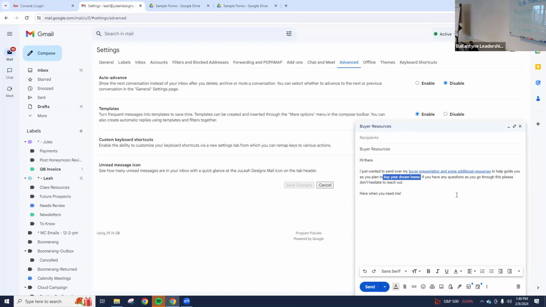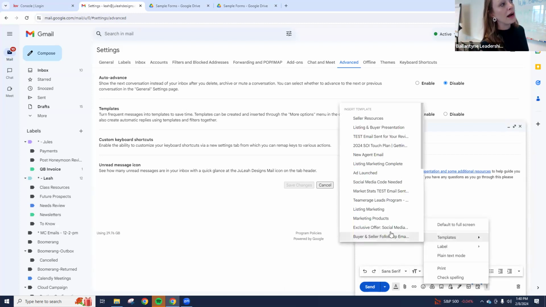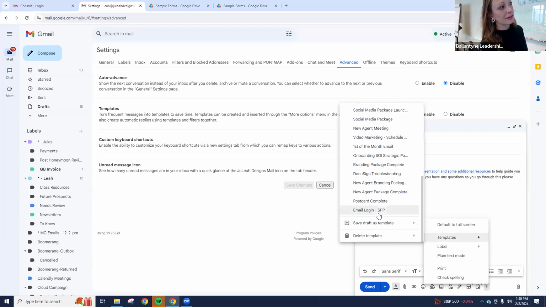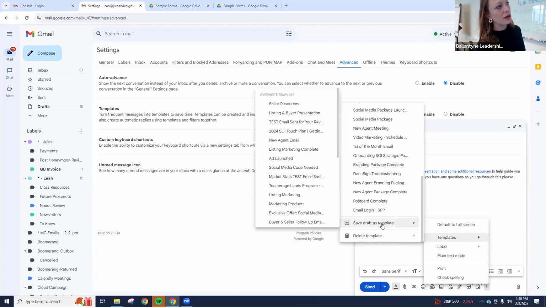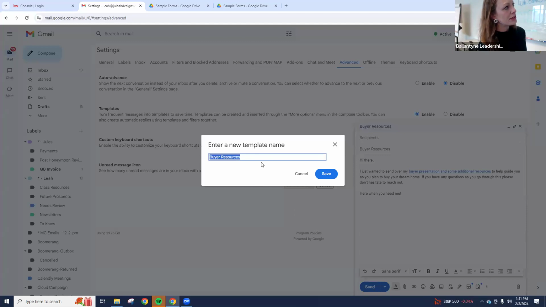And then how do we save again? Okay, yeah, so to save this, whenever you're done, like this is the buyer one, make sure you don't have an email signature. We're going to 3 dots, templates. If you do have templates, you need to scroll down to find the save. Once you get too many, like I have, you will have to scroll down to find these options. So save draft as template, scroll down again, save as new template. I'll show you how you can edit any of these next, but we're saving this as a new template. Maybe I want to name this one buyer resources. Save.